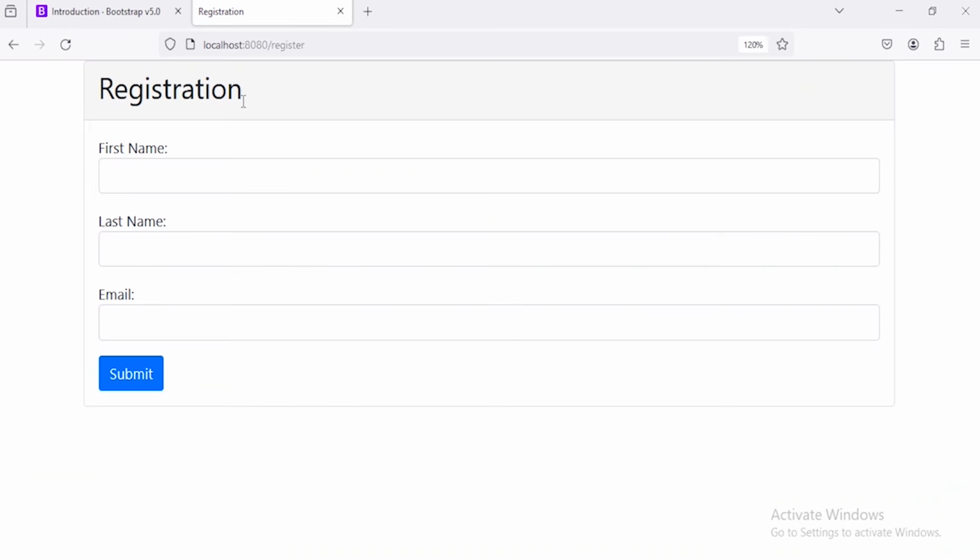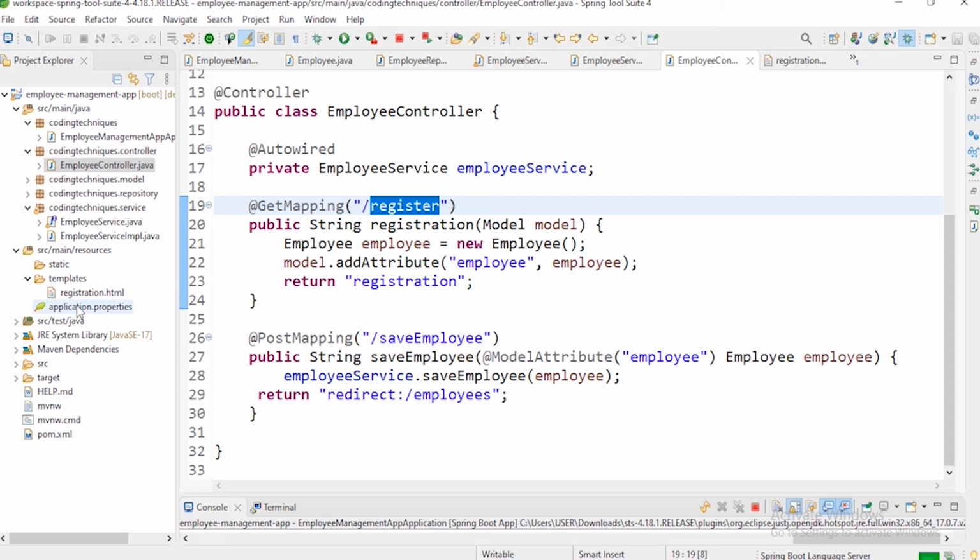Okay, you see we have our registration. So the problem now, we need to have a break so that it could go down, and then we need to adjust it to center. It is so straight, it is so large as it. Okay, so go back to the registration.